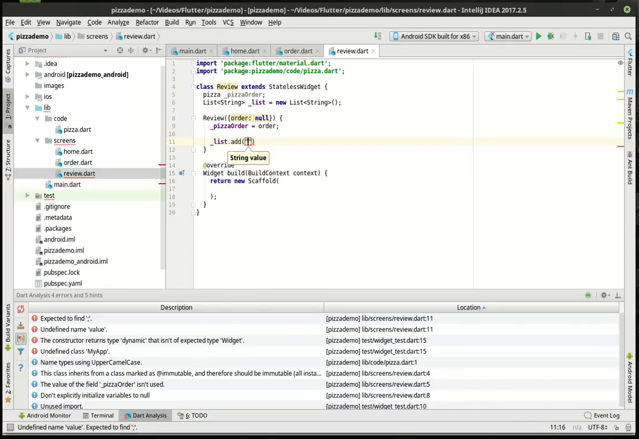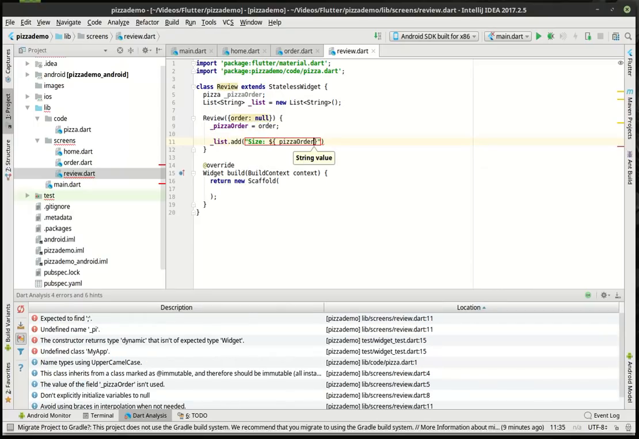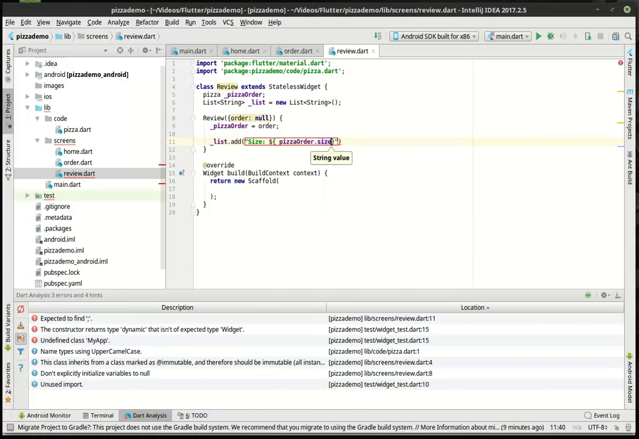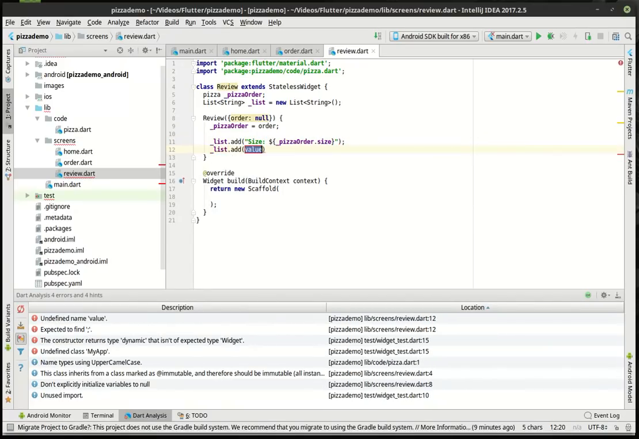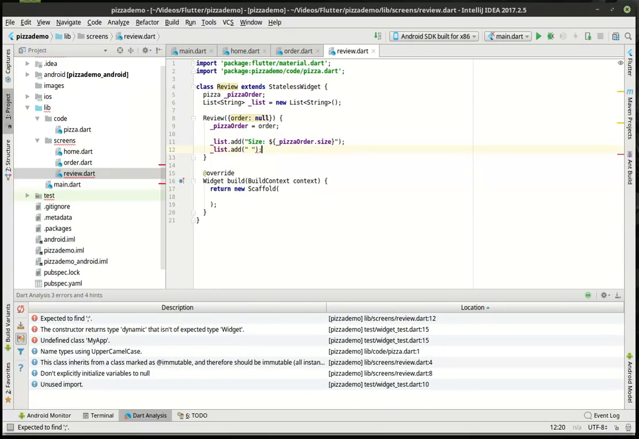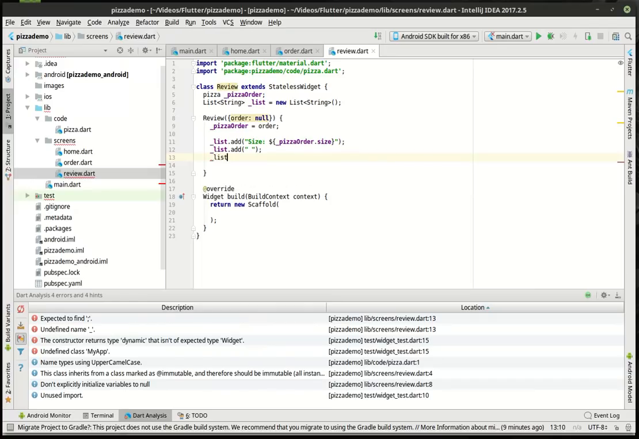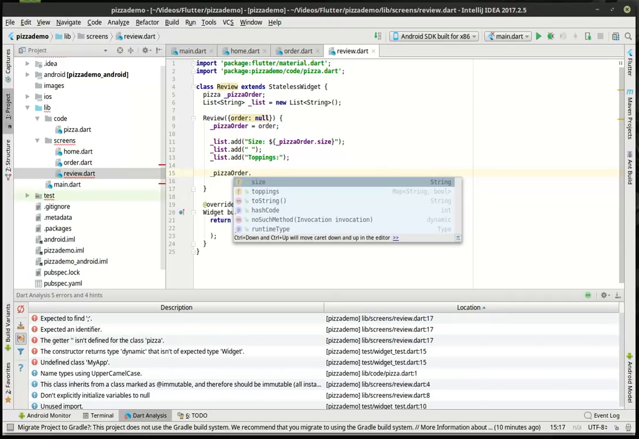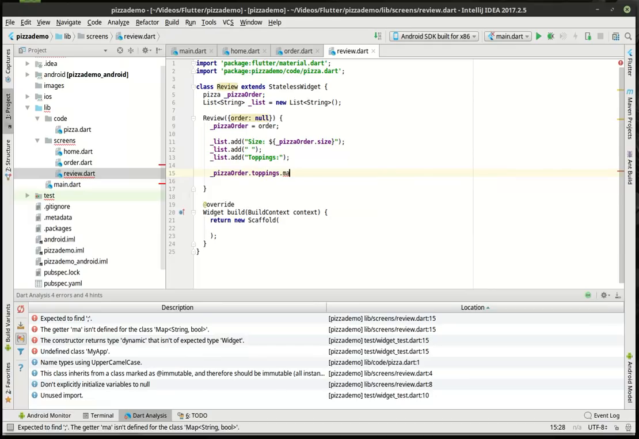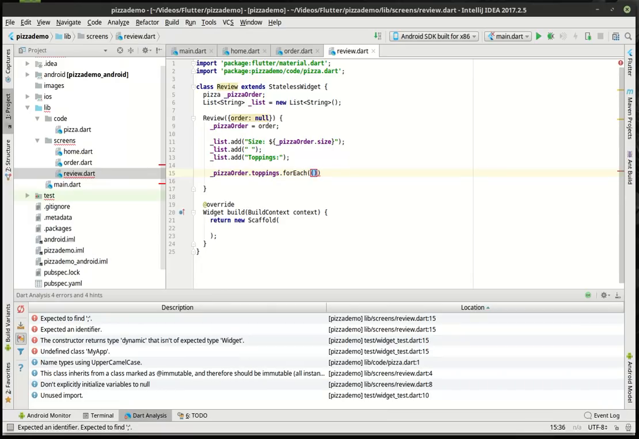we're going to add the value of the size. So we'll say size equals, and then we want the... I'm just going to say list.add, and we're just going to add a blank line here. And then we're going to save a little bit of time here. And we are going to say pizza order dot map, actually toppings dot map. This is why I put it in a map, so we could do the for each. And then we're just going to say bang, bang, and then do that.